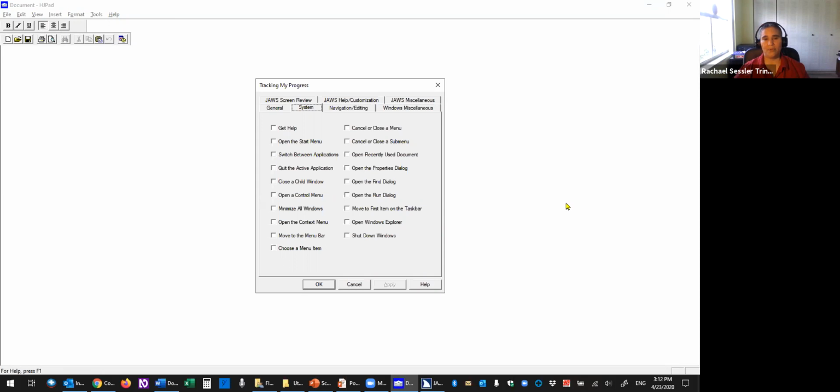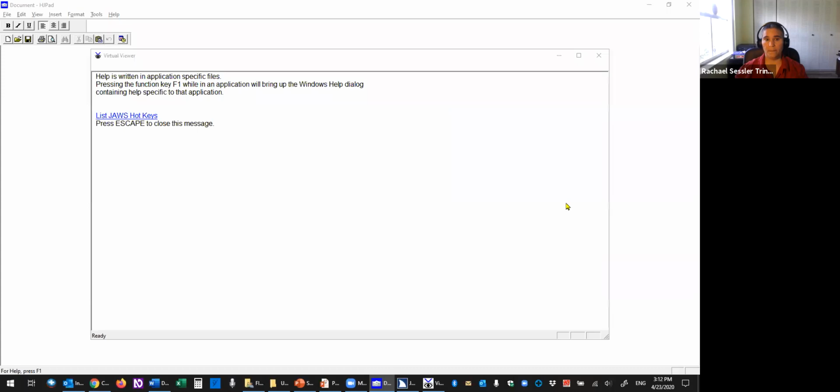So as I tab through, it'll say Get Help. That's the first checkbox. Get Help checkbox not checked. This is saying, do you know how to get help? The student would check this if they know how to do that. If not, if I was using JAWS, I could do insert F1. Help is written in application-specific files. Pressing the function key F1 while in an application will bring up the Windows Help dialog containing help specific to that application. Okay. So it gives me specific information. It actually answers the question for me.